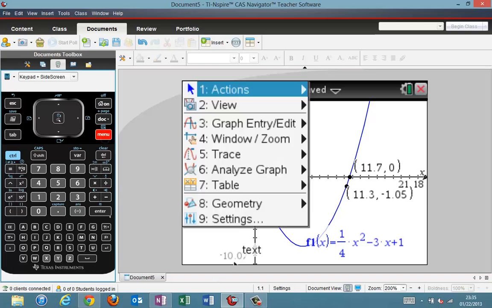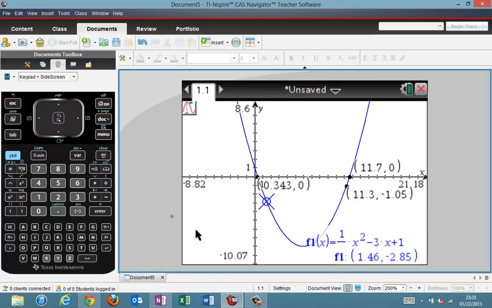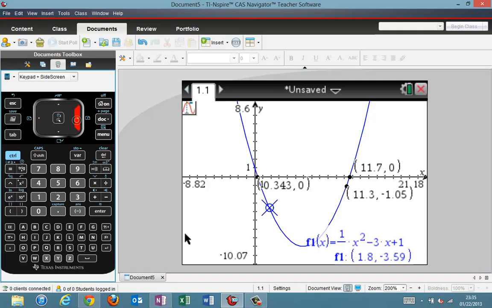Little tip, if I'm in the trace mode and I don't want to be in the trace mode anymore and I find myself frustrated, I can always hit the escape to get out of there. So escape gets you out, enter labels points on the graph, and just typing in an x value will find the y value. Let's say that we have two different graphs on.